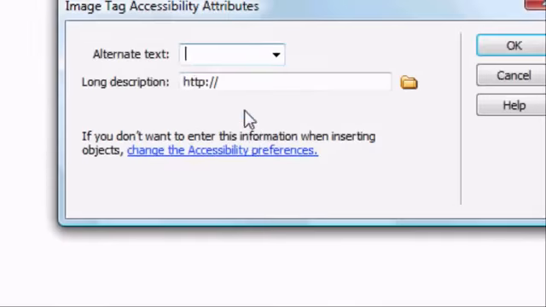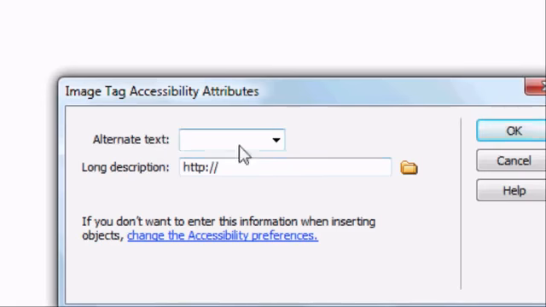If it doesn't, that's fine, just press OK. You can either enter a text description or just press OK. And our image is now being inserted. This is what the image will look like. We can resize it with the width here.